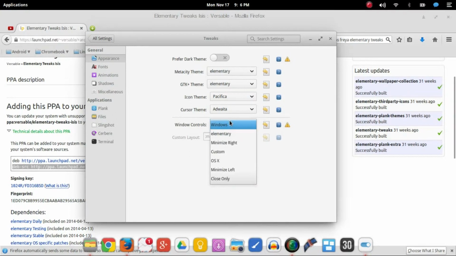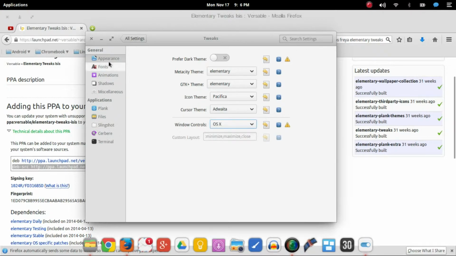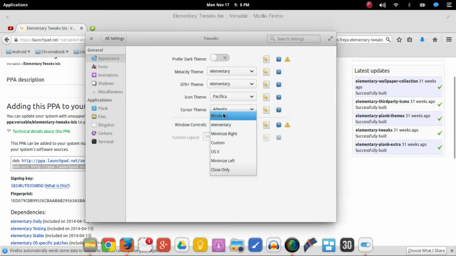Your window controls, if you'd like your buttons like Windows does. If you like them like OS X on the other side, and so on like that. Otherwise, you're going to have it set up like this. This is the standard default for elementary OS.